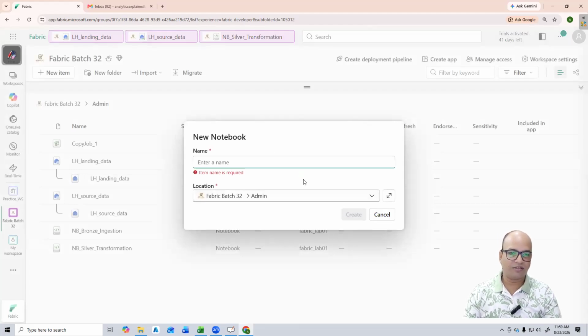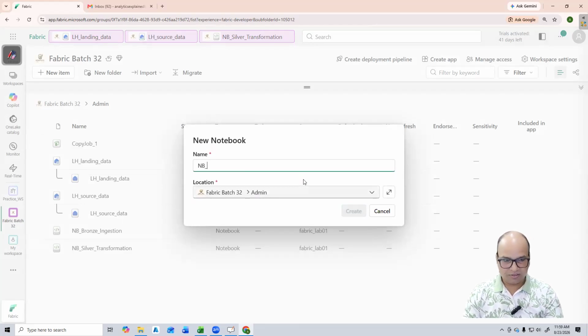So let's say we had the notebook silver transformation. Now we are going to create gold. Gold data or gold business, whatever, right? Business data, whatever you say.